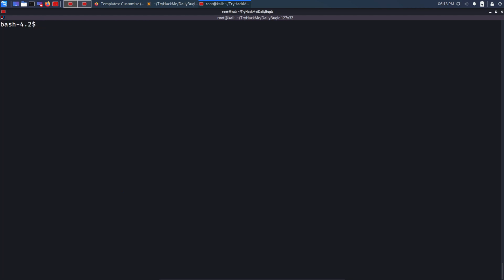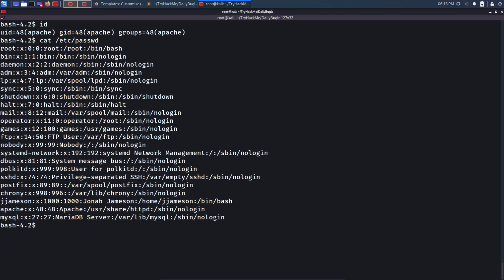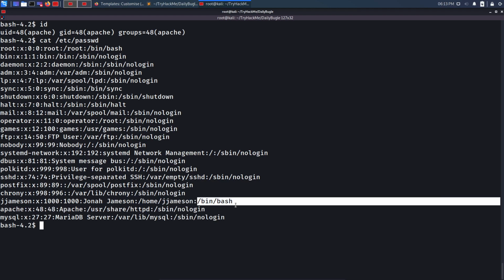Now what I will do is start my privilege escalation. First of all, the id command. I'm not a member of any strange group, that's fine. Let's see what the users are right now. So cat /etc/passwd, because the passwd file is the file which contains the users. And now I can see right here that the Apache user has no shell, no /bin/bash shell. There is one user which is jjameson, and jjameson has his home directory here as well, and he has a proper /bin/bash shell as well.